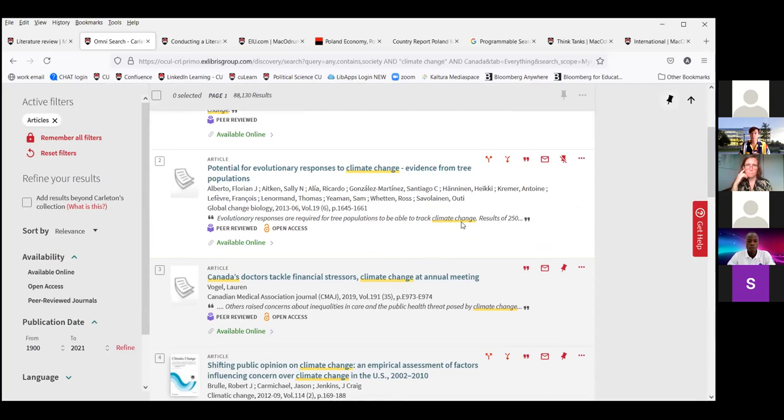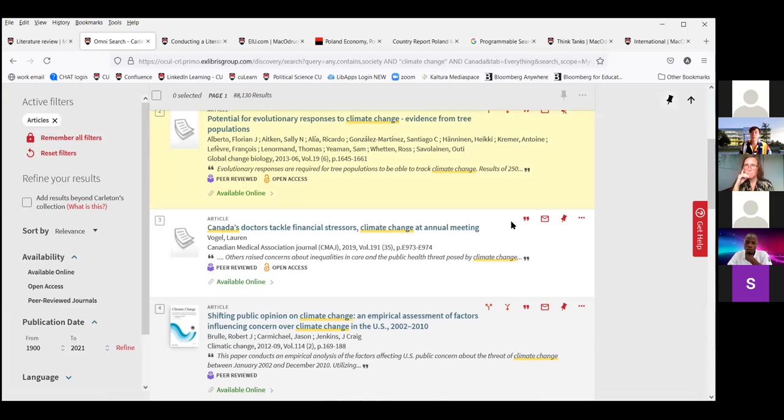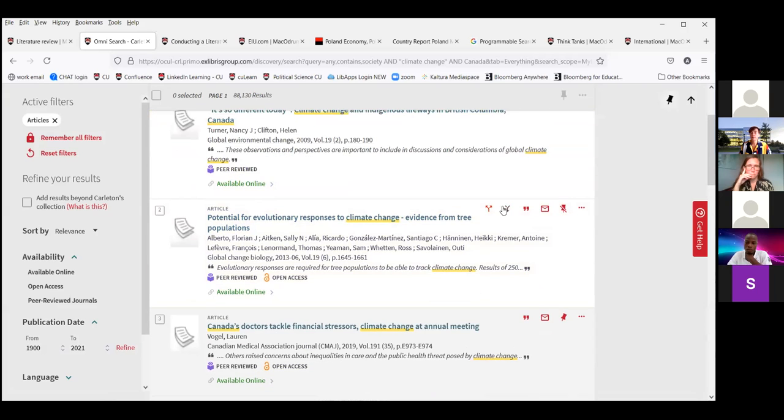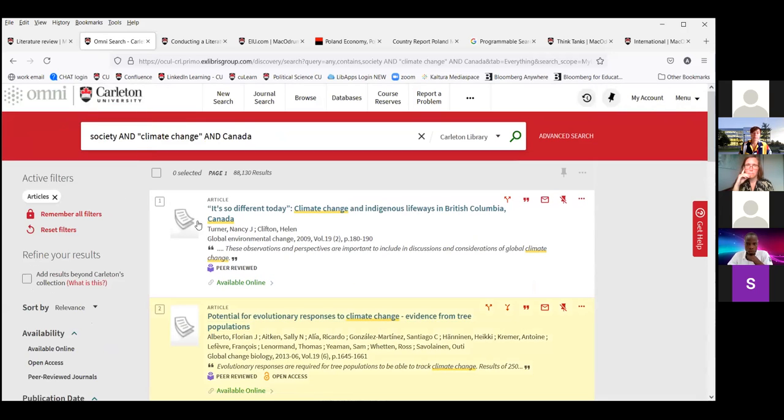And I just want to bring to your attention that when you are doing searches through Omni, an example will be here, this number 2, "Potential for evolutionary responses to climate change." As you can see here, I can mark it. I can email it to myself. But you also have these two images. One is an arrow pointing down, and this one here is an arrow pointing up. I'm going to get back to that. Not all of them will have that information. Unfortunately, number 3 doesn't have that, but keep that in mind, and I'll talk a little more about it in a second. But this is the searches through Omni.